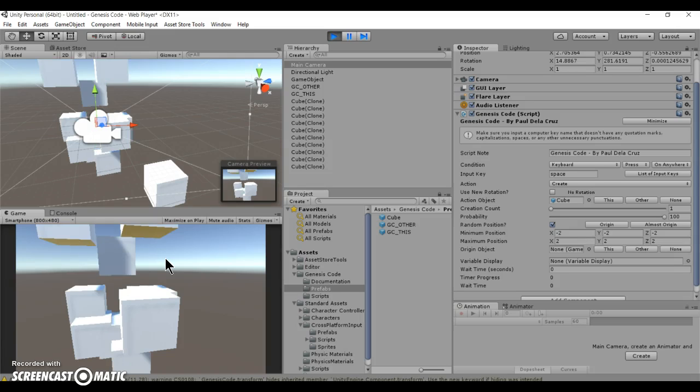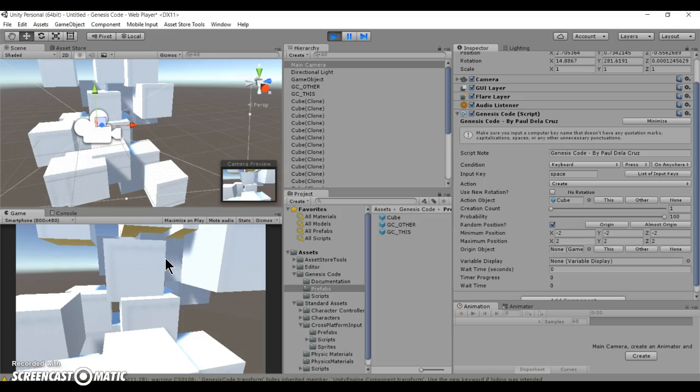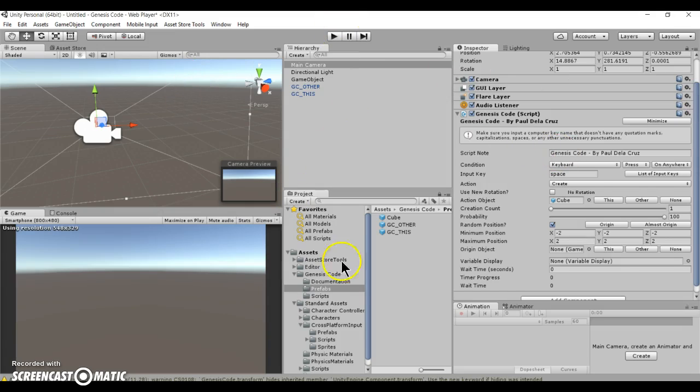It will spawn those cubes in a random position, see? It spawns them in random positions. There's no one specific position. They'll be spawned at various positions within this given area.